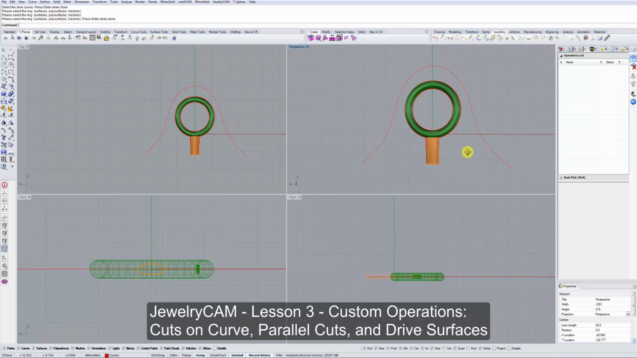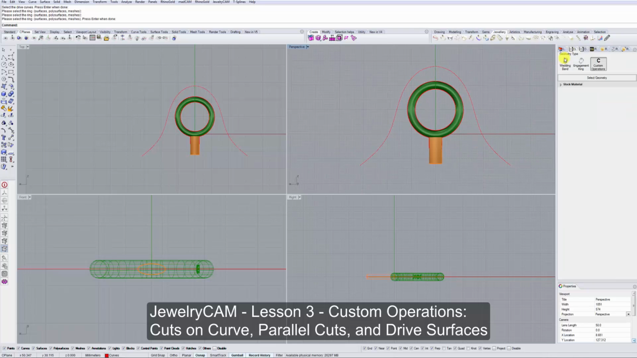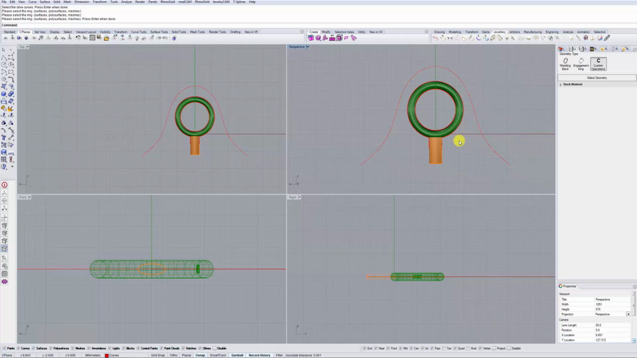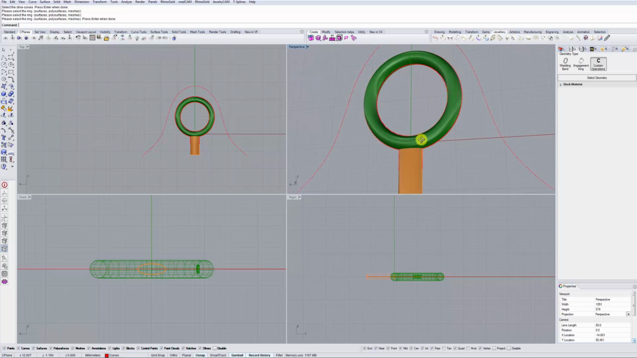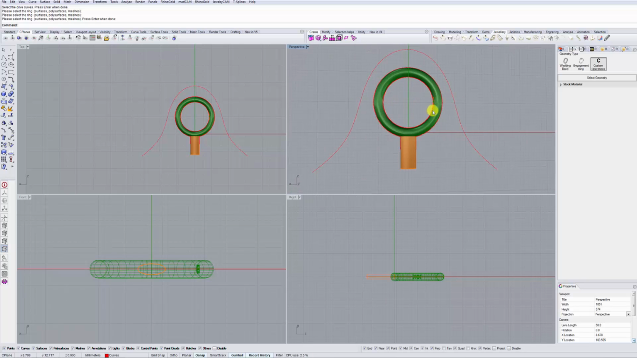In this lesson we'll begin discussing custom operations and how they can be used to cut any arbitrary geometry, such as this ring. It's a very simple example, but it will serve a purpose as well. You'll see we have a ring here with some engraving on the inside as well as a support.